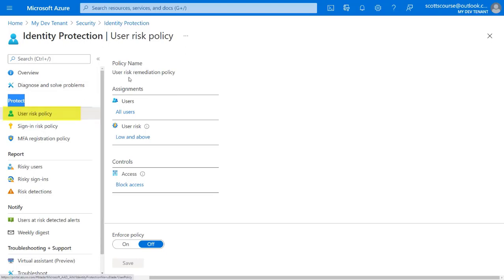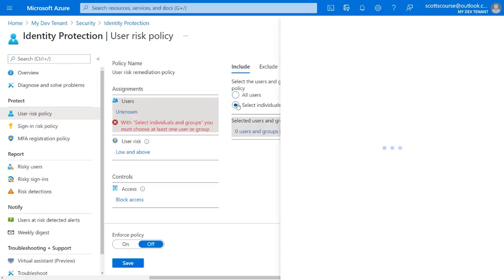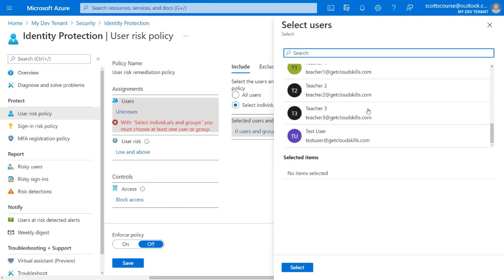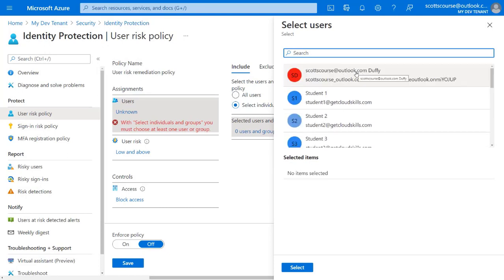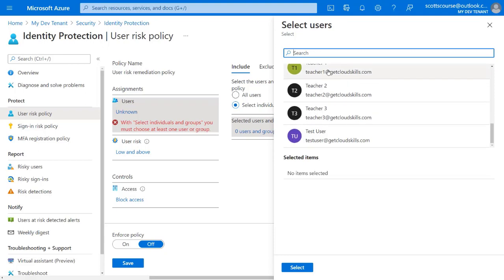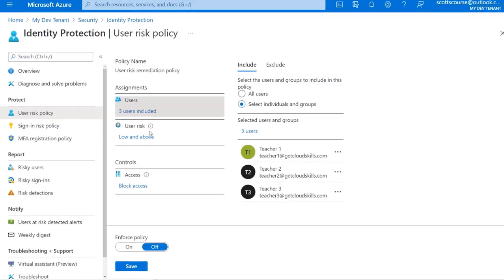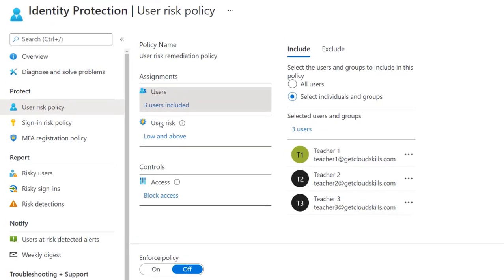Under the user risk, we're going to try to identify which types of users are the riskiest. You might want to say that we only want this policy to apply to administrators, so I can select specific individuals or groups. I can say my own account may be the risky group. Let's say the teachers in this particular case are the users I want covered by this policy. And then there's this automatic classification of what risk is. Inside of Azure AD, there are low risk users and high risk users.